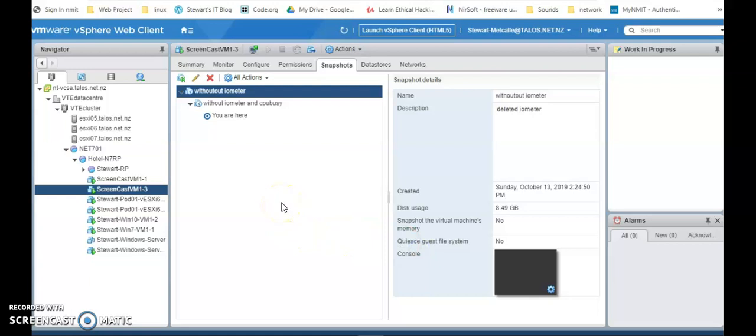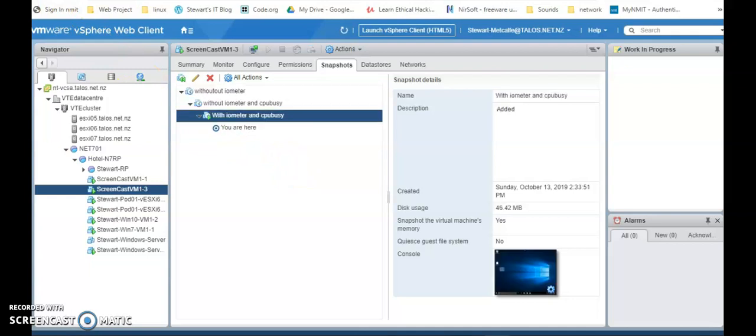And it is now doing its little thing. It's going to take a little bit longer this time, so I'm going to again pause. And after a couple of minutes you can see that the with IOmeter CPU Busy snapshot is now visible. The machine is running, and you can see the console. There's two files visible in the new window.